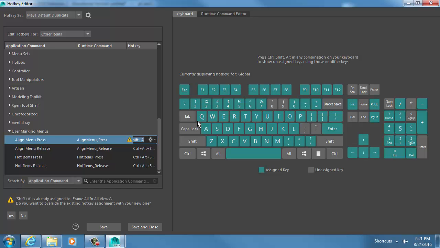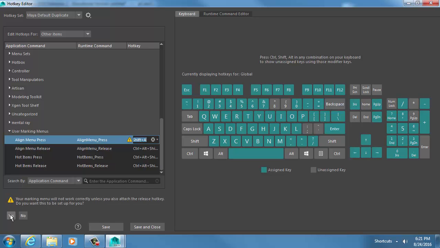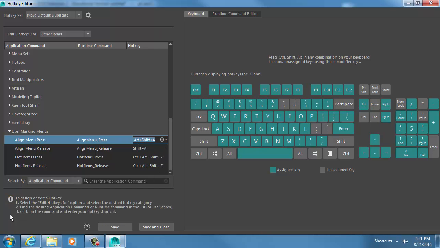Shift A is frame all in all views, and you can see when I type that in, it says, hey, this is what it's assigned to, do you want to overwrite that? And at that point you could say, I'm never going to need that. Why would I need to frame everything in all views? Because realistically, I never use that. I usually work in one view, so I don't need to use that. So I could say, yes, overwrite it, and yes, set up my release for me.